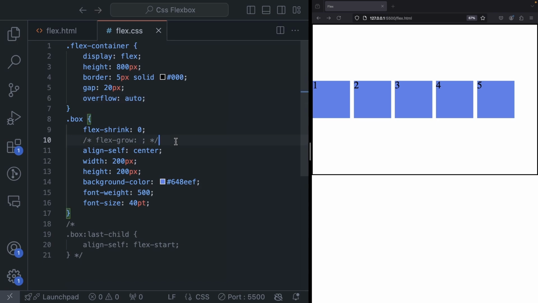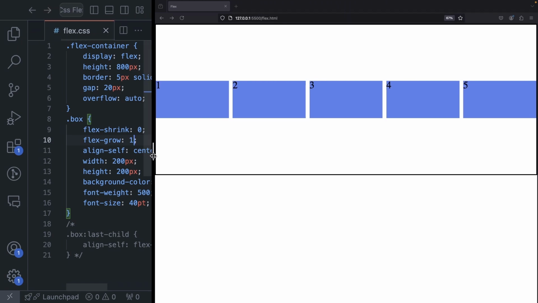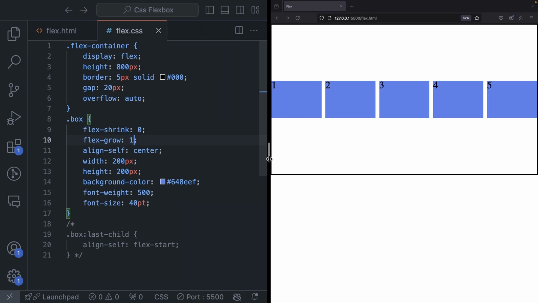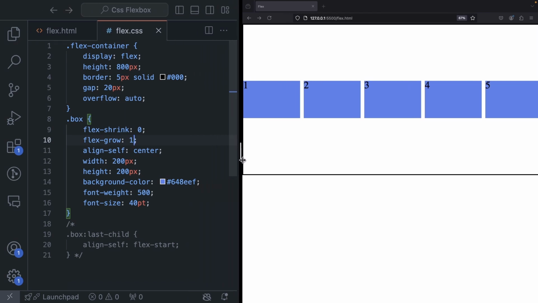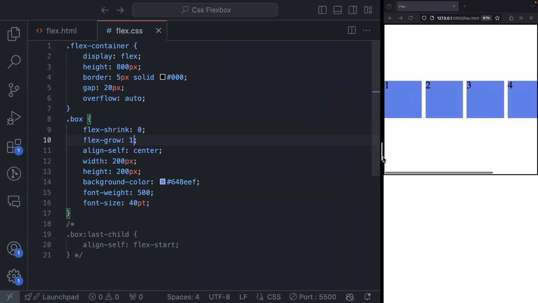On the other hand, we have the flex grow property. If I set flex grow to 1, notice how the boxes grow automatically as I increase the browser's width. This property allows items to expand and fill the available space dynamically. By combining these two properties, you can create flexible layouts. For instance, setting flex shrink to 0 and flex grow to 1 ensures the boxes grow with the browser's width. And when the width is reduced to a limit, scrolling takes over instead of resizing the boxes further down.